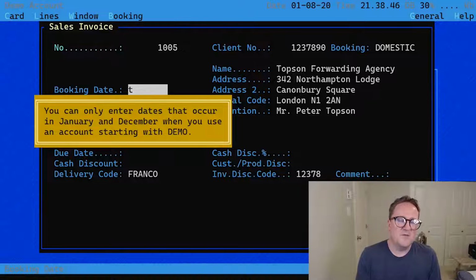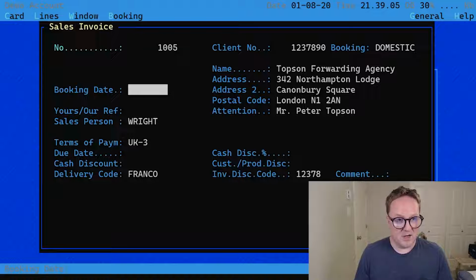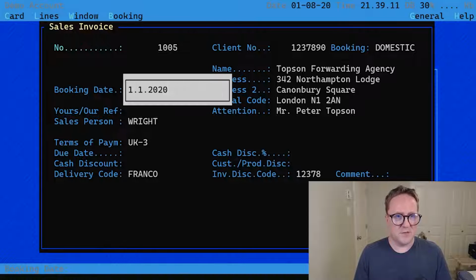But since this is a demo company, at this time, what Navision did was saying, okay, when you're in a demo company, everything works, but you can only do transactions in January and December. So I guess that's what we have to do. So let's do January 1st, 2020.